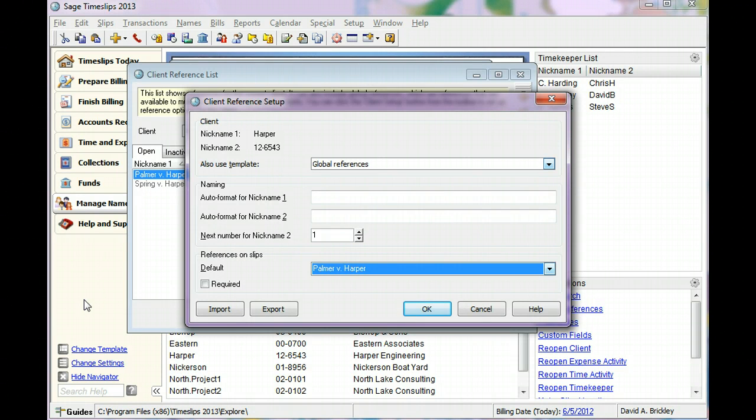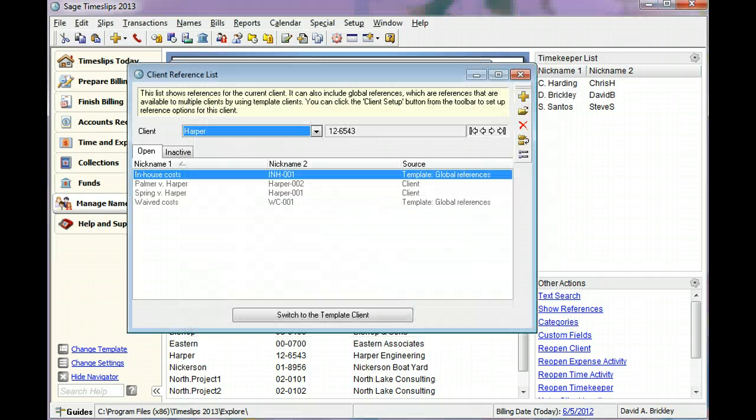When entering slips for this client, you can make the reference field required. This means that new slips cannot be saved for this client unless a reference is selected. When you have finished entering reference settings, click OK to save your changes. Notice that global references now appear on the reference list.